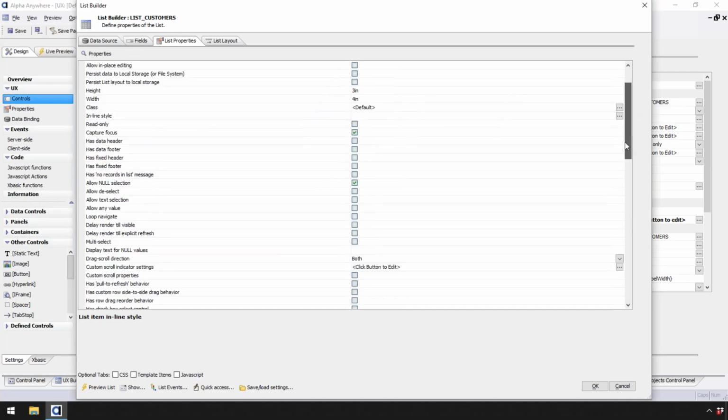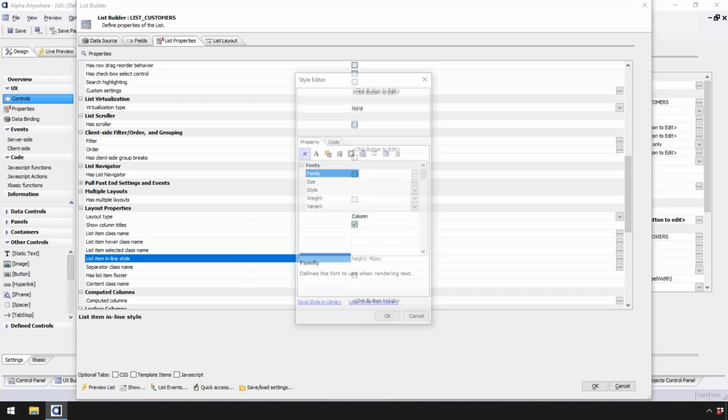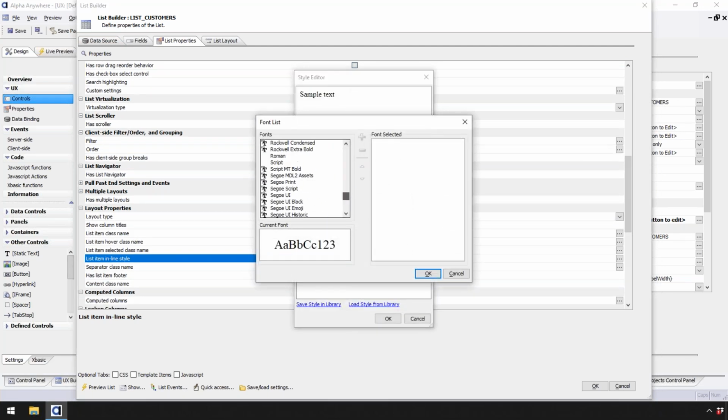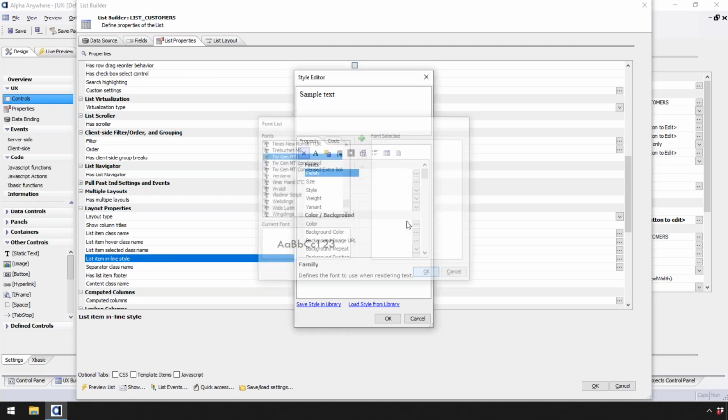Well, we can actually go in here and say the font family. Let's give this a try. Make it kind of interesting. No, not Wingdings. A little too interesting. Yeah, there we go. Let's do this one. That looks interesting. All right.